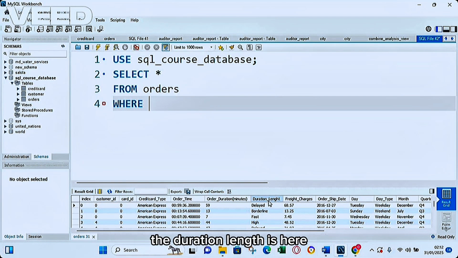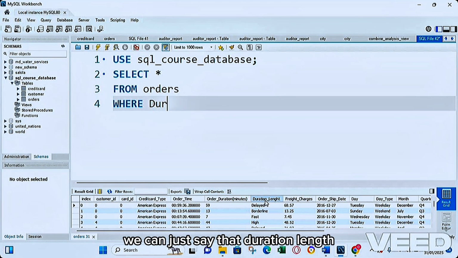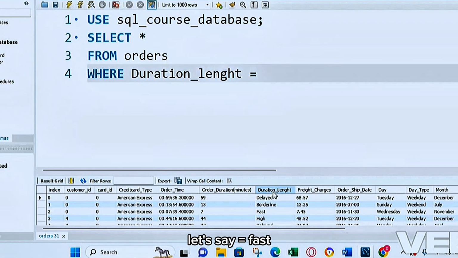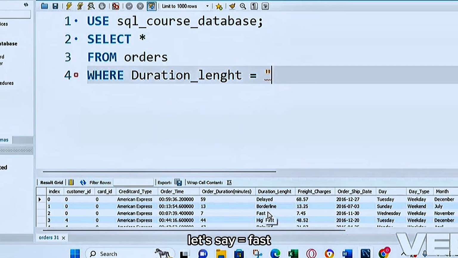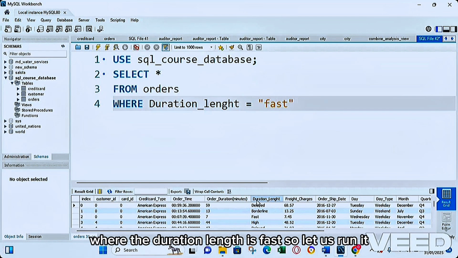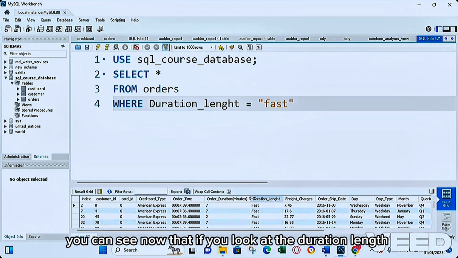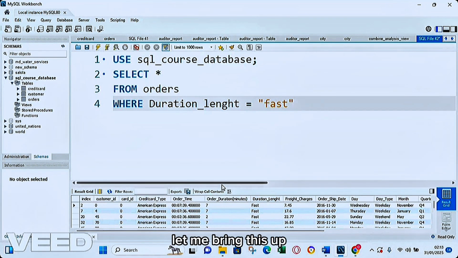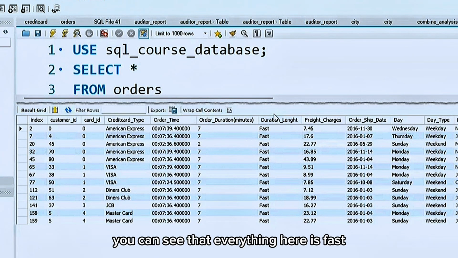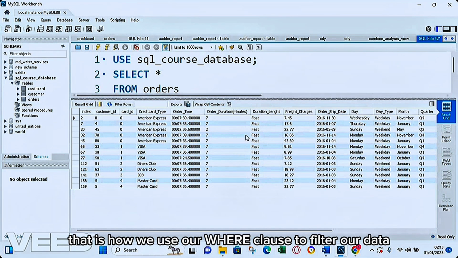Now, where the duration length is, we can say duration length, let's say, equals fast. When we write this, it will only return those records where the duration length is fast. So let us run it. You can see now that if you look at the duration length, let me bring this up, everything here is fast. That is how we use our WHERE clause to filter our data.